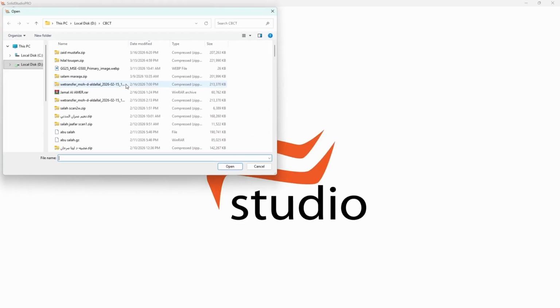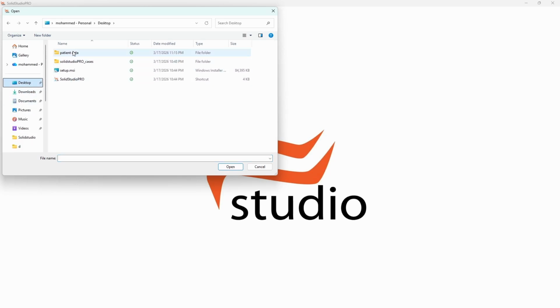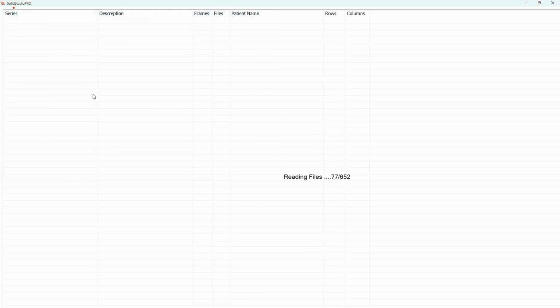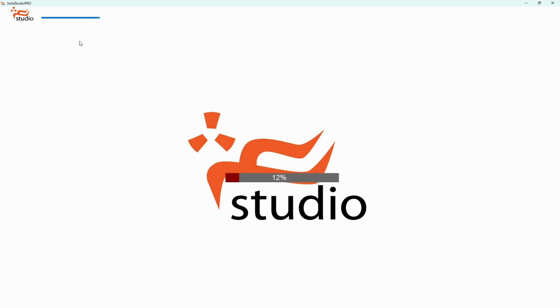For this tutorial, we're going to open a folder containing a series of DICOM files. Navigate to your patient folder and simply click on any single file within that folder to initiate the scan. The software will automatically scan all associated files in that directory. A list of DICOM series will now appear. If there are multiple items on the list, always select the one with the highest number of frames to ensure you're loading the full volume. In this case, we only have one. Double-click the item to load your data into the workspace.